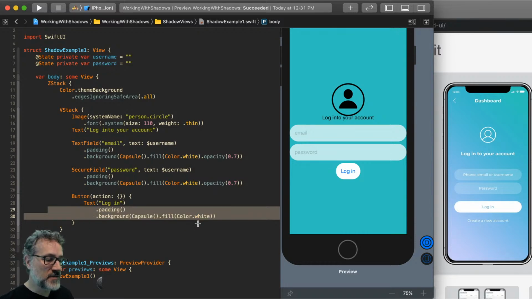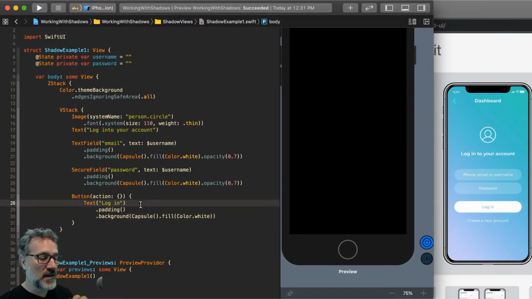So what I usually do is when I create a button, I put all the formatting and everything inside the button itself. That way, when you click it, the whole thing flashes, and it's more apparent.